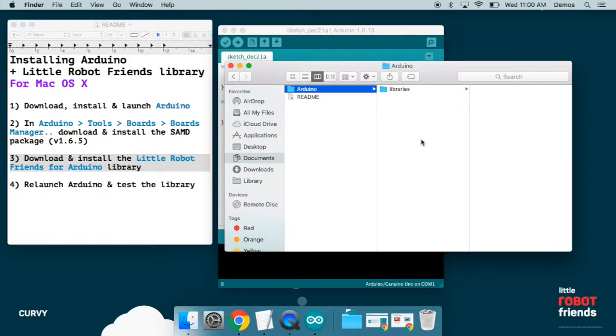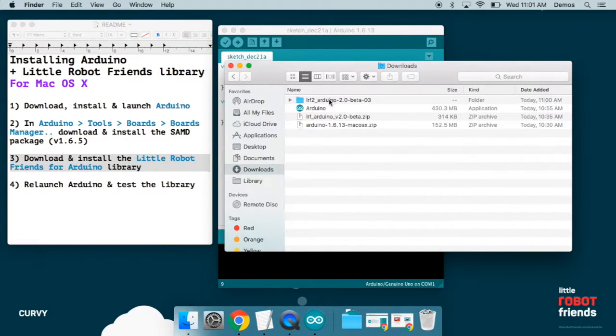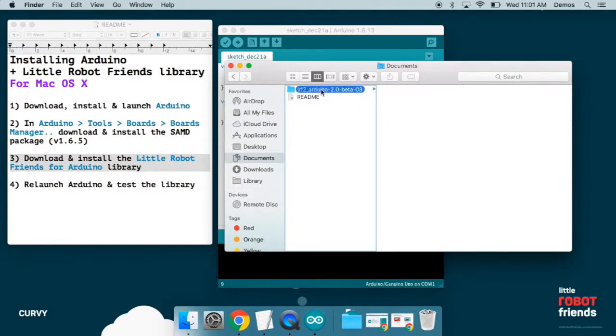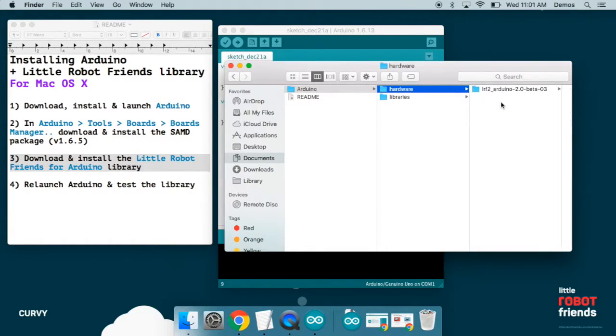So what I have to do now is create a new folder called Hardware. I'm going to navigate back to my Little Robot Friends library and drag that into that Hardware folder. There it is. Okay, and that's all you need to do in order to install the Little Robot Friends library.